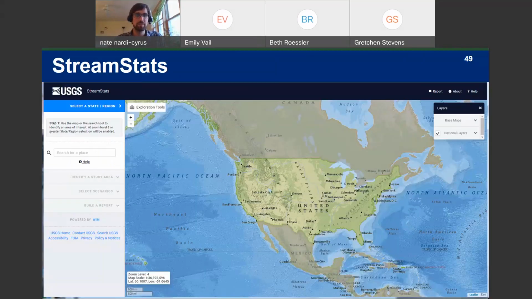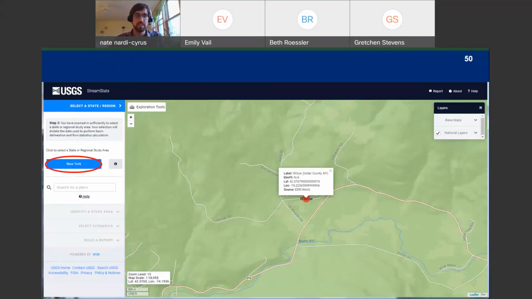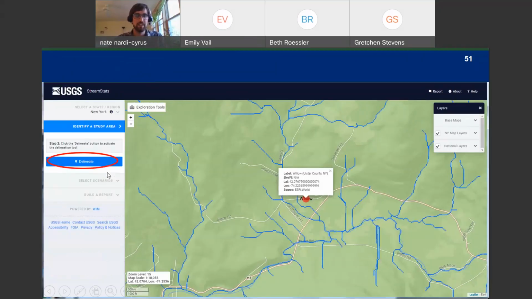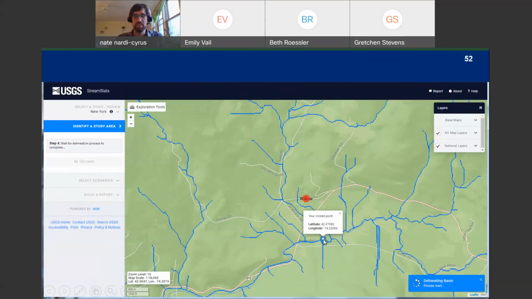So this is the StreamStats map. Again, this is hosted by USGS, and you can type in your location, Willow, and it'll take you right to this spot where we've been going. So you can select a state as the study area, click there, and then you delineate a site after you click on a part of the map. So in this case, we're going to look to delineate the watershed that feeds this point. So you see this small stream here. Everything that drains into this stream that flows to that point is going to be mapped.